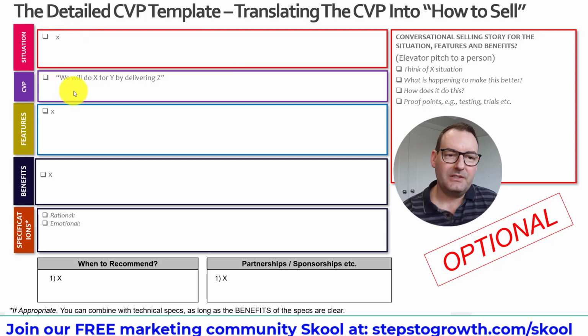Then if that box is ticked, you have the CVP, stated very simply: we will do X for Y by delivering Z. You can put in the features, maybe in a more simple manner. You can put in the benefits in a more simple manner. It's not rational, emotional. You don't need that for people going out and selling and using it. Then specifications, and you see there's a little asterisk here, which means read down here. If appropriate, you can combine with technical specs as long as the benefits of the specs are clear. By specs, I mean specifications.